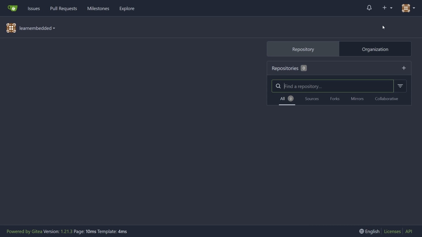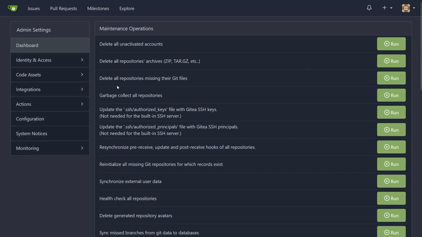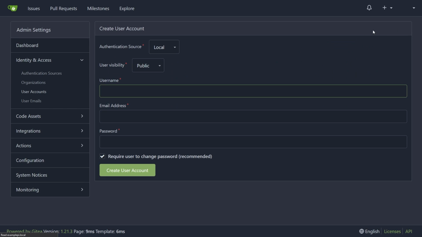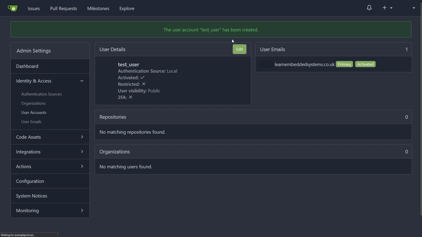The first thing I'm going to do is create a new user, which is the one I will use day to day, and this user won't have admin privileges. This is just good practice, but not necessarily mandatory. To do this, hover over your user account in the top corner and then go to Site Settings. Under Identity and Access, you can go to User Accounts and then create a new user. I will then use this new user to sign into Gitea, and this will be the one I upload my repos with, and so on.